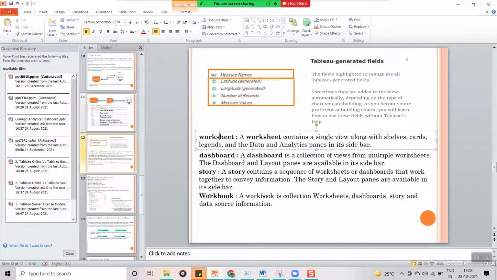A dashboard is a collection of worksheets. If we want to keep related data in one place, we use dashboards. A story is a sequence, created frame by frame, and it is a collection of worksheets and dashboards. One more thing to remember: one dashboard we cannot use in another dashboard.